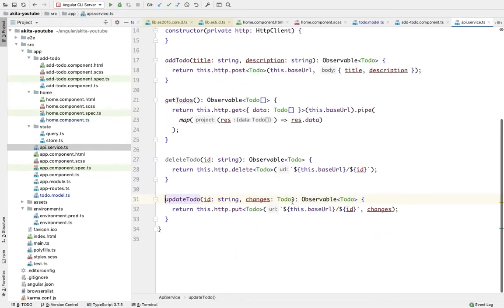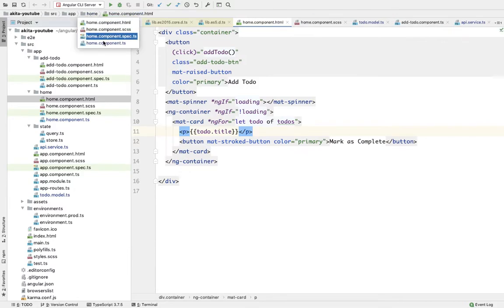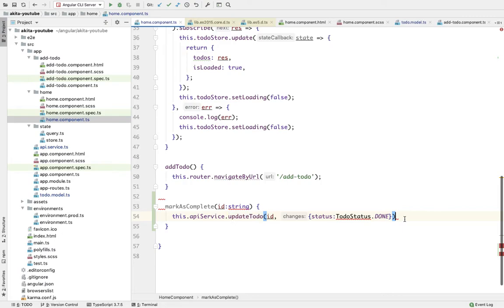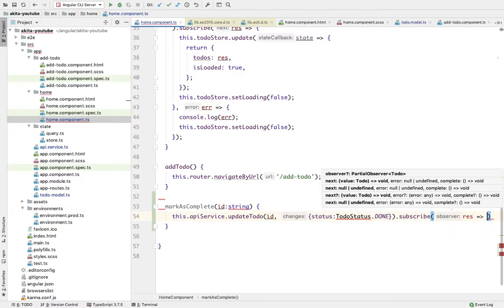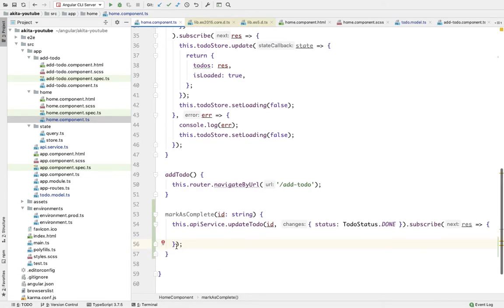Now we are getting an error because we are expecting that the changes will be of type ToDo, but we only need to pass those keys which need to be changed, not the whole to-do model. So let's make this of type any. Now it will fix the bug here. So dot subscribe, we are going to get back the response. Now in the error part we are going to simply console log the error.